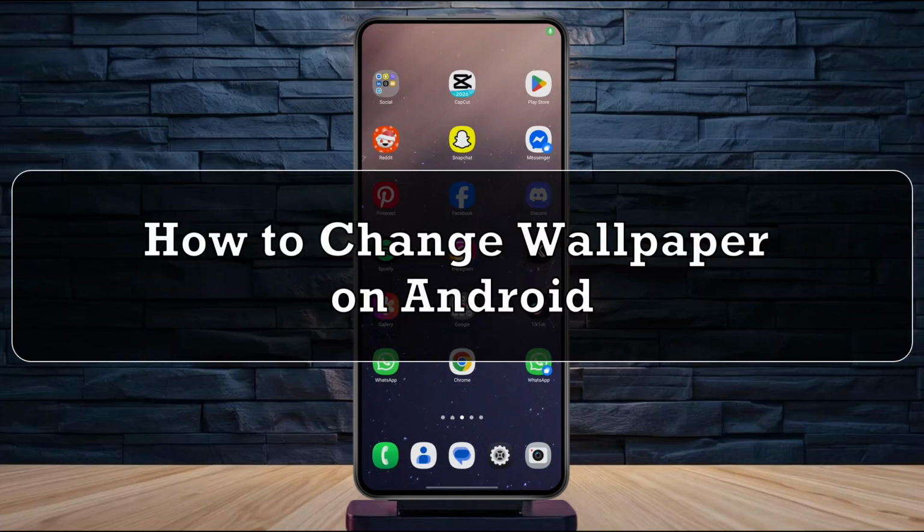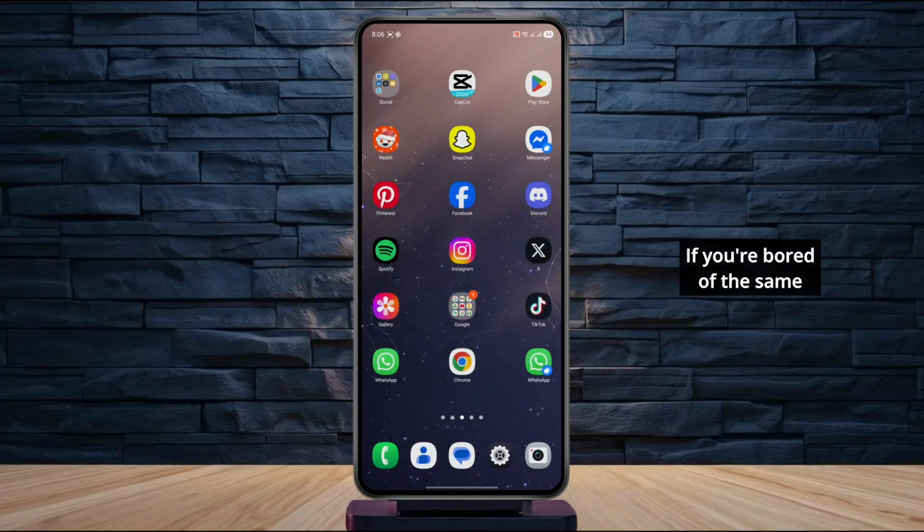Hey everyone, welcome back. If you're bored of the same old background on your phone, changing the wallpaper is one of the easiest ways to refresh it. Let me show you how to do it step by step.